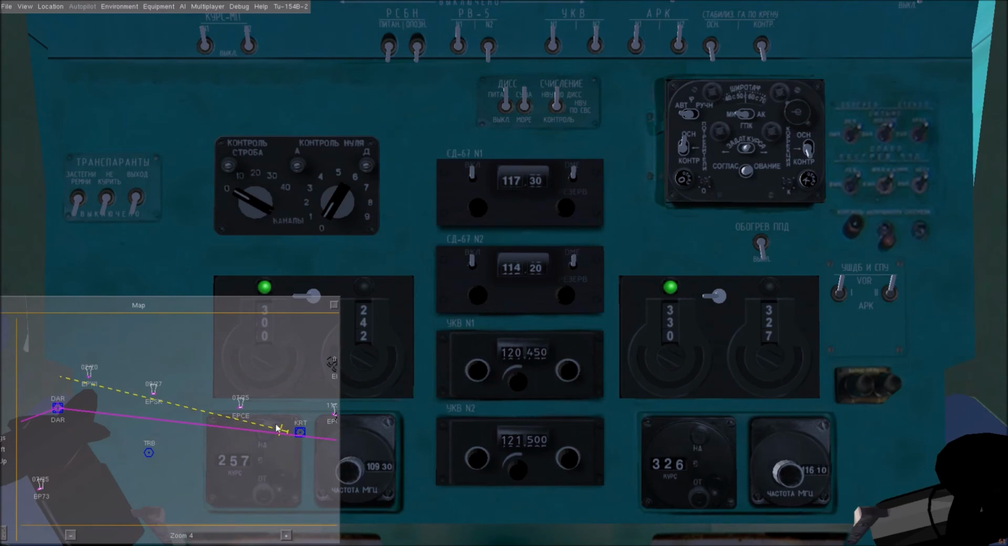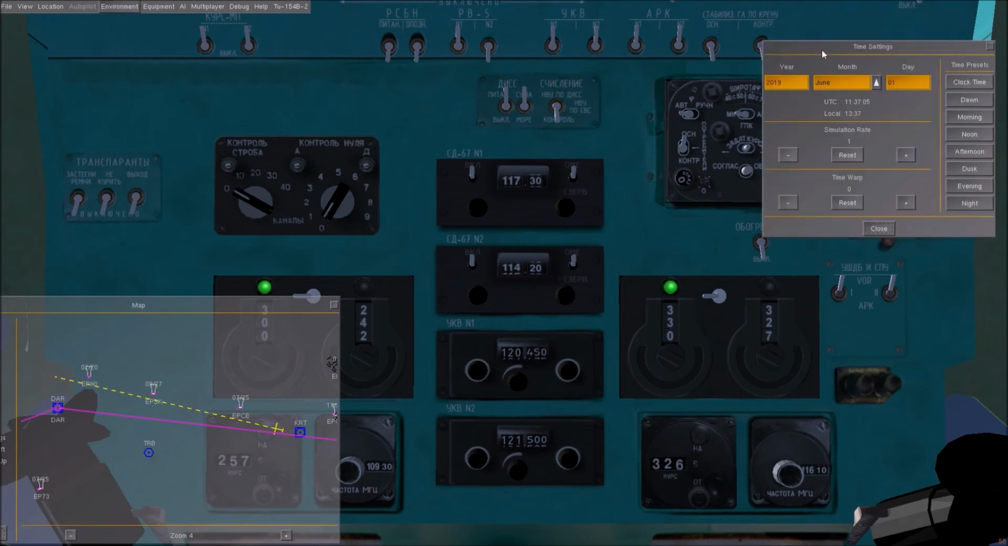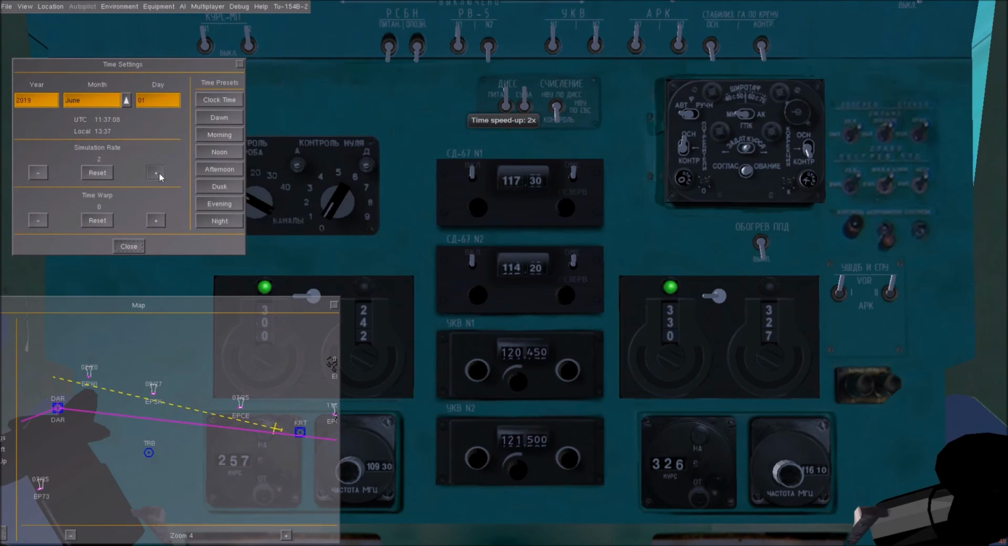Let's see. Because we have a lot of deviation now, I think I might try the next leg without the drift correction here. Let's see if that works better. And now we can compress time again. That does not really make things better. I think the deviation is according to the wind. No, it makes things better when I deactivate the drift correction here. A little bit better.